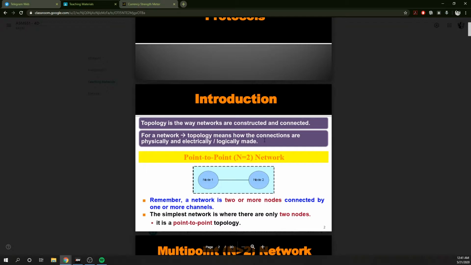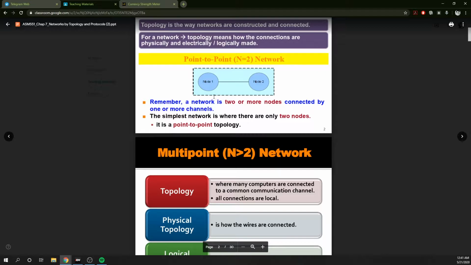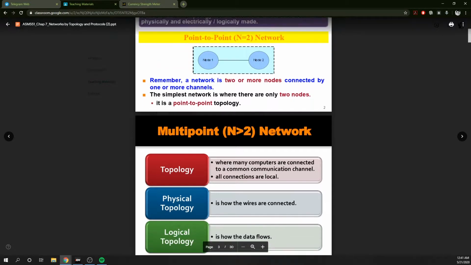Topology is the way networks are constructed and connected. For a network, topology means how the connections are physically, electrically or logically made. It's a point-to-point connection from node 1 to node 2. Remember, a network is two or more nodes connected by one or more channels. It can be connected via cable or wireless, depending. The simplest network is where there are only two nodes. It is a point-to-point topology, meaning a one-to-one connection.